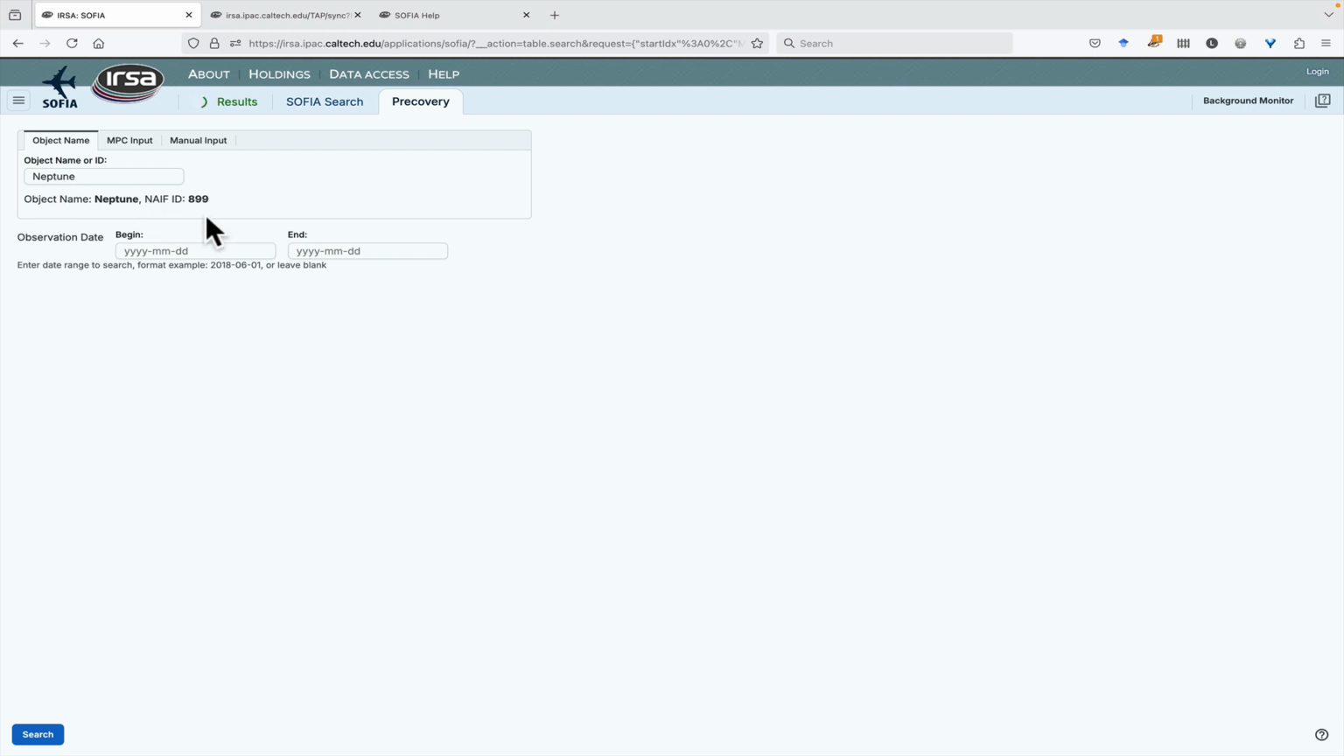It then goes to the database, gets the orbital elements, and calculates, given the orbital elements of Neptune, any observations in the SOFIA archive that could have possibly serendipitously or deliberately caught Neptune. Because this is a potentially complicated calculation, these results can take a long time to obtain. But you can find serendipitous observations that include pre-discovery observations of a new moving object, which is why it's called Precovery.